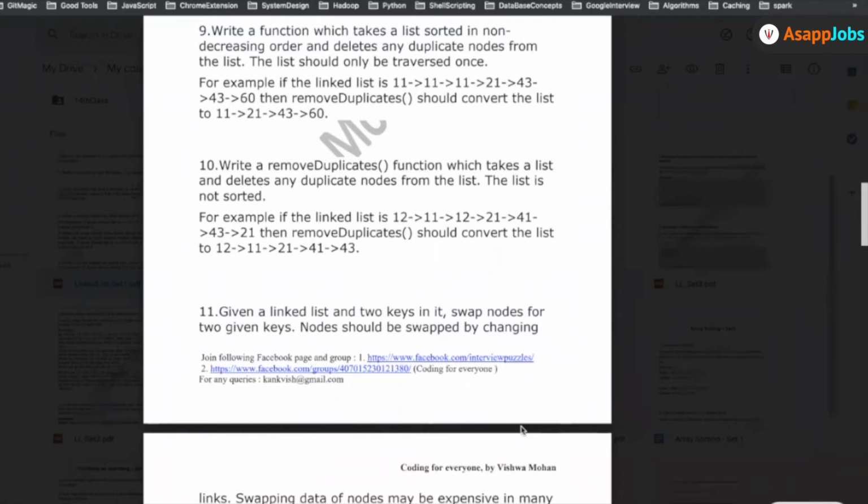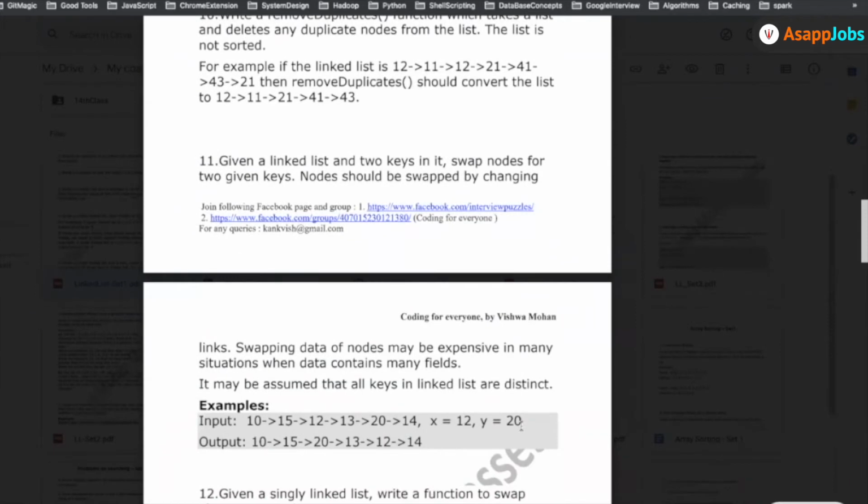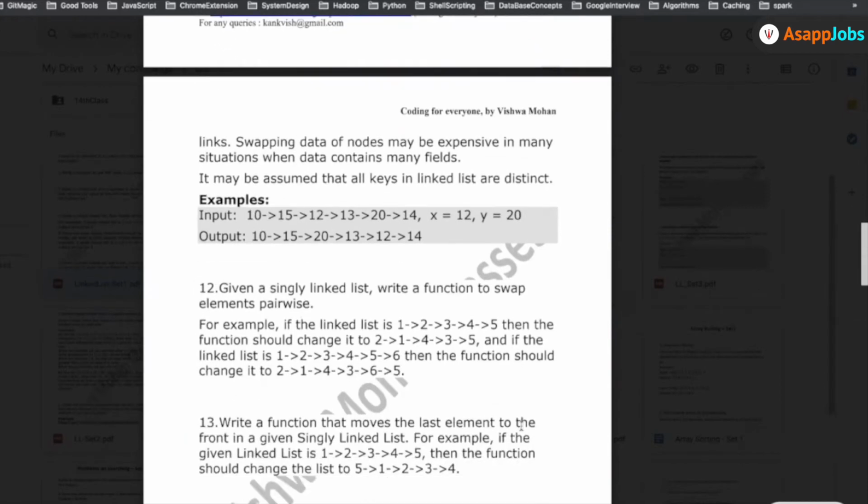Again, I think this kind of question we already discussed. Yes. तो ये वाला should also be done in a linear time. Given a single linked list, write a function to swap elements pairwise. I think ये भी हमने discuss किया था कि k element को swap करना हो जब वो कर लिया तो k equal to 2 हो या k equal to 3 हो या k equal to 4 हो it shouldn't matter.